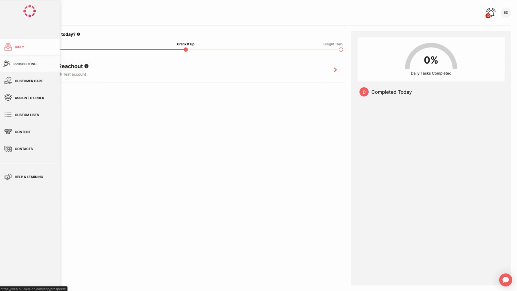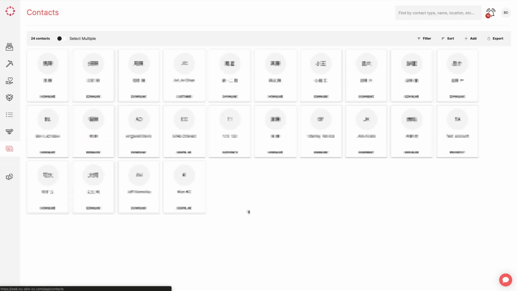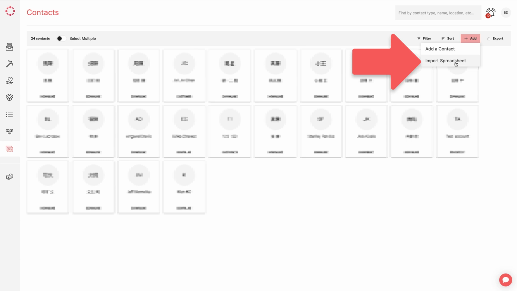Now, to upload a spreadsheet, we're going to go to the Contacts section. Select Contacts at the bottom, and then we're going to select this Add button in the upper right-hand corner. That will give you a drop-down, and you'll select Import Spreadsheet.